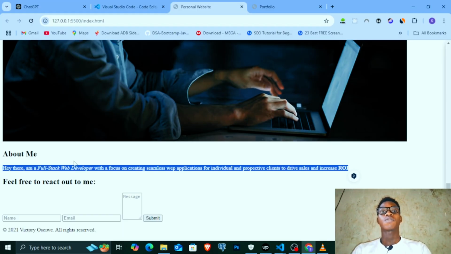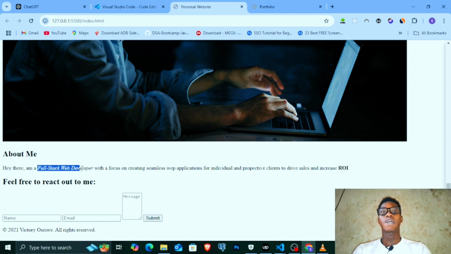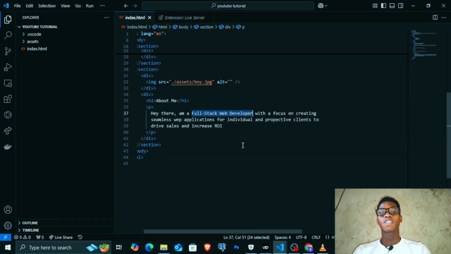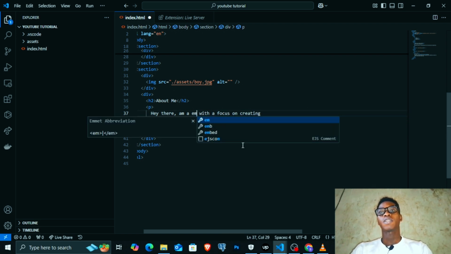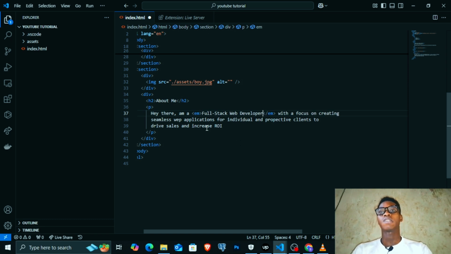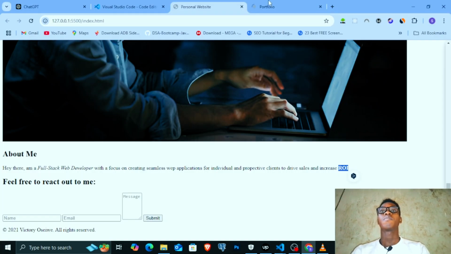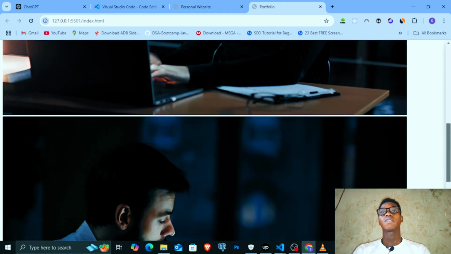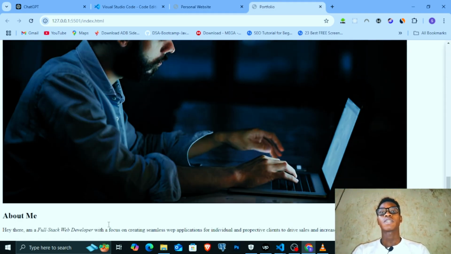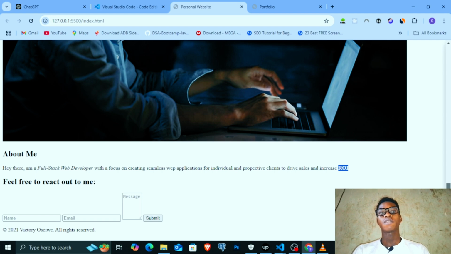Now if you look at this website, you can see this full stack web developer is italicized, and this ROI is bolded. This is how I did it. This HTML tag em is used to italicize a text, and for this ROI I use this HTML tag called strong, and it made everything bold. Look at it right over here. So basically I'm almost done with everything.